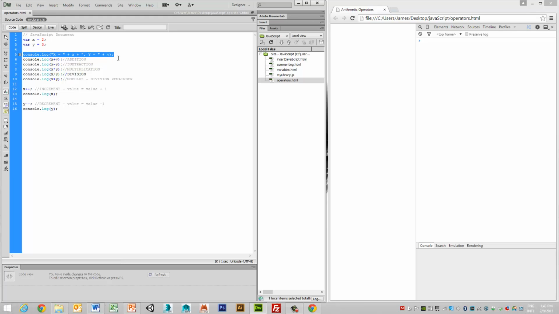This string concatenation is a really useful tool to display to the user, or the debugger in this case, what the operation is that you're trying to do and what the values are. In the second line, I'm doing a simple addition: I'm adding the value of x and y and putting that answer out to the console log. Then I'm doing a subtraction, multiplication, division, and a modulus, which is the remainder of the division that you're doing.